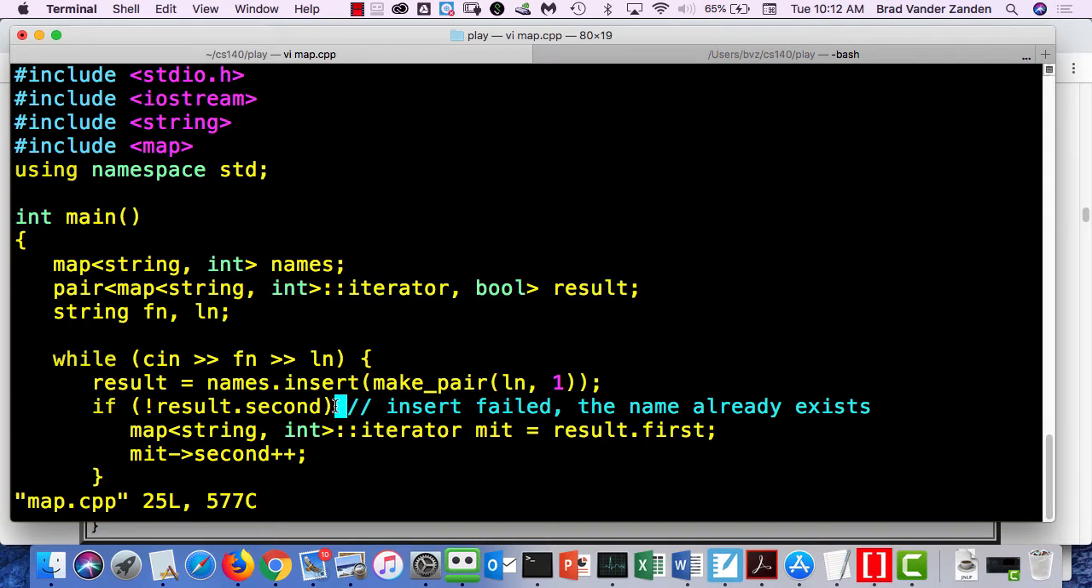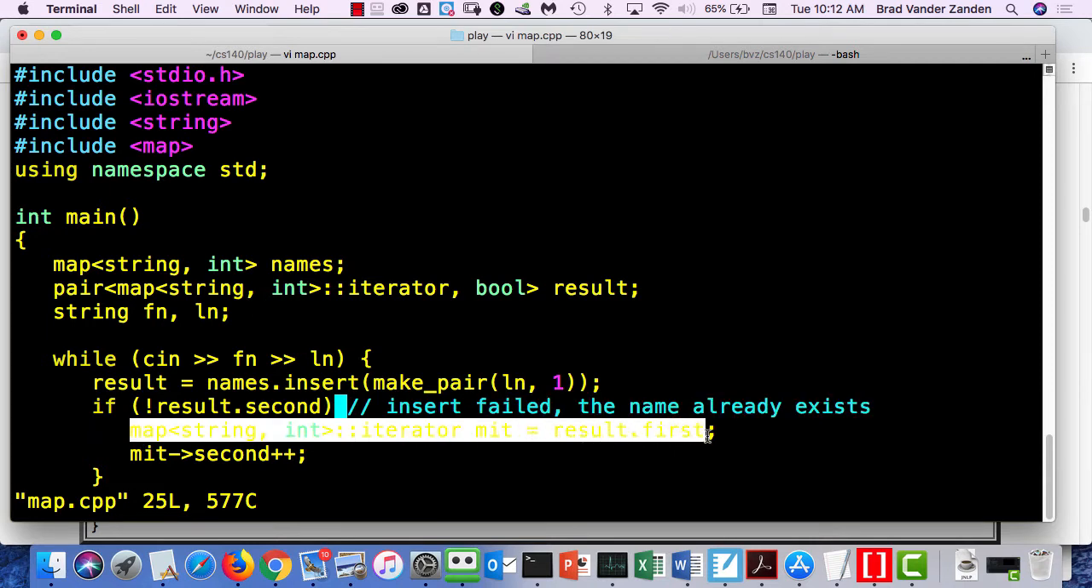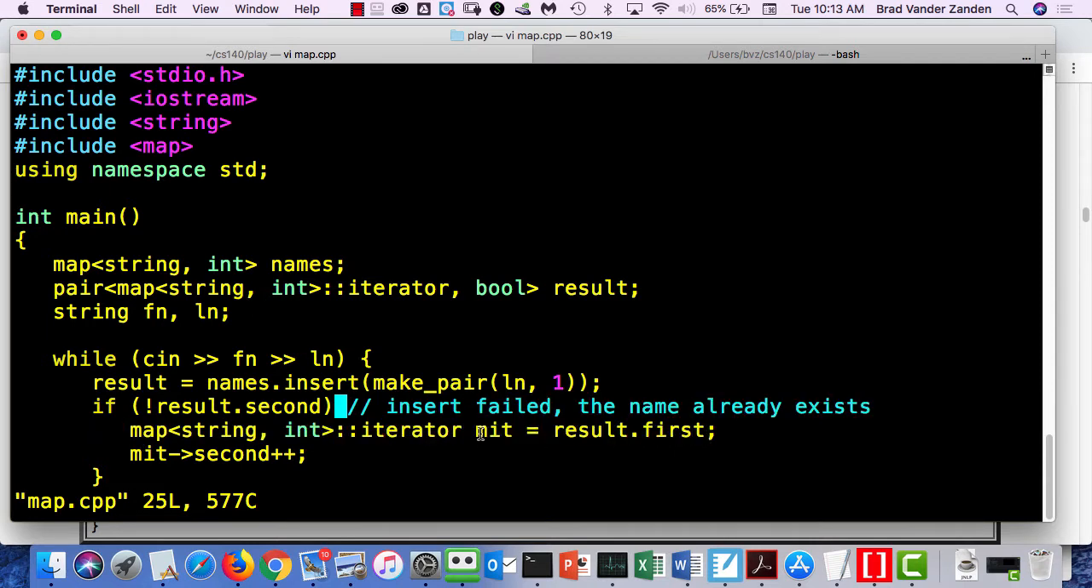By forgetting the curly brace, I was saying that the if had only one statement, and that was this assignment to MIT. This second statement is executed unconditionally. It is not part of the if. In fact, if I did a GG equals G, look what happens. It moved that MIT over because it's always executed.